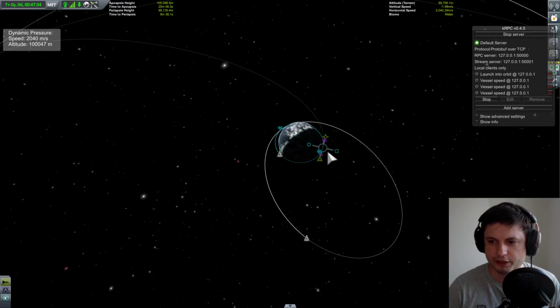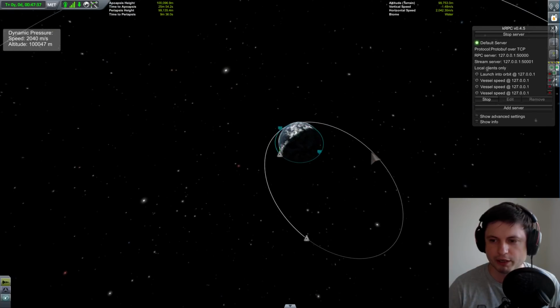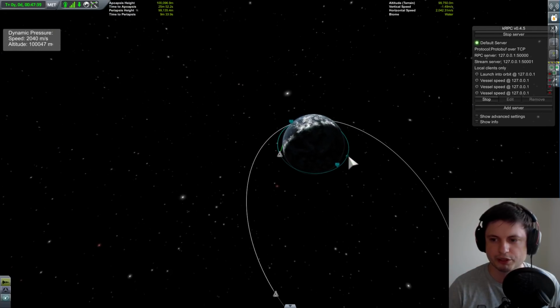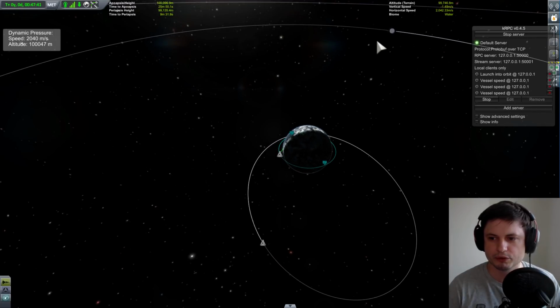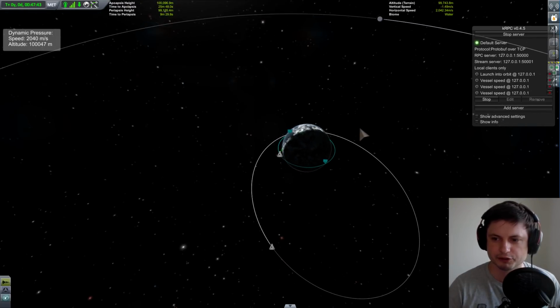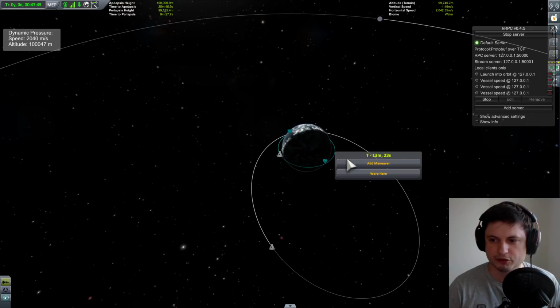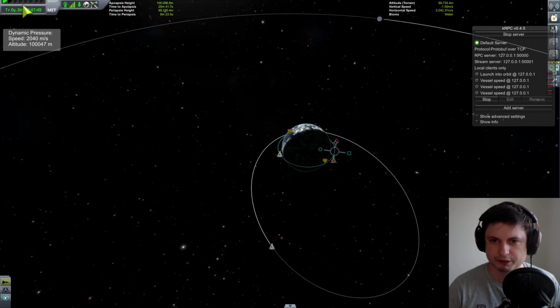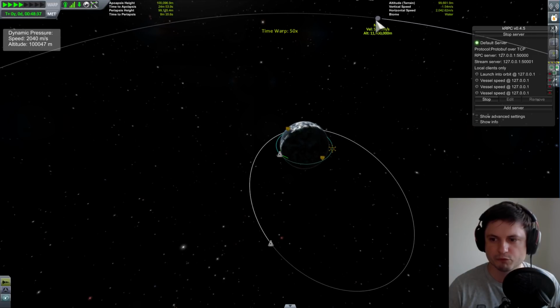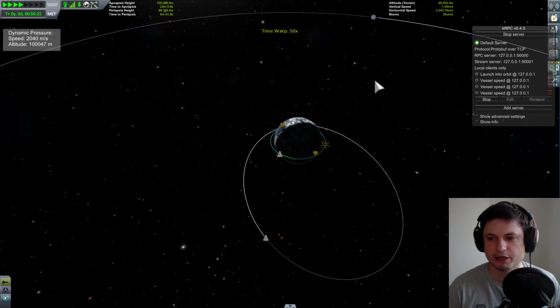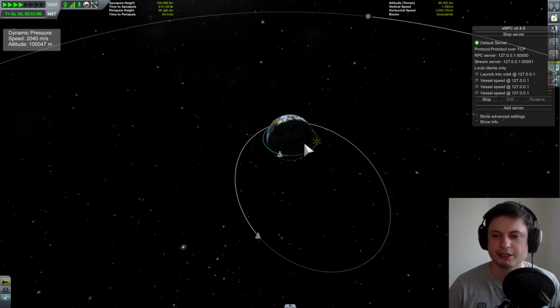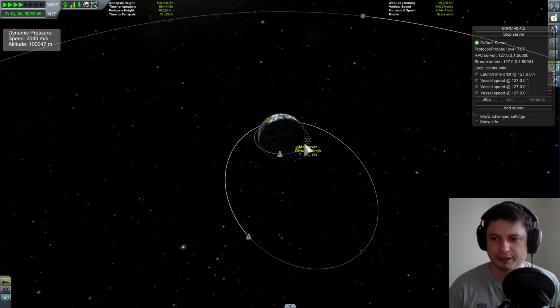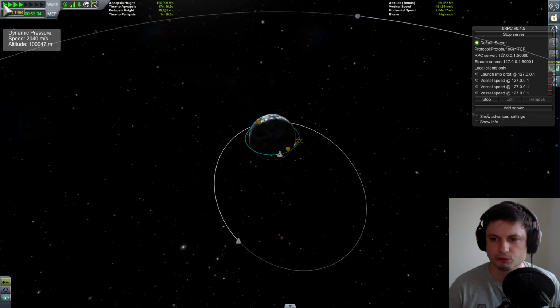But we now need to find a way to actually calculate where our craft is as well, because we want to start burning our engine when the moon is at the specific phase angle from us. If I just place my node here, then by the time my craft gets here, the moon will already have moved, so it's still not going to be very accurate.